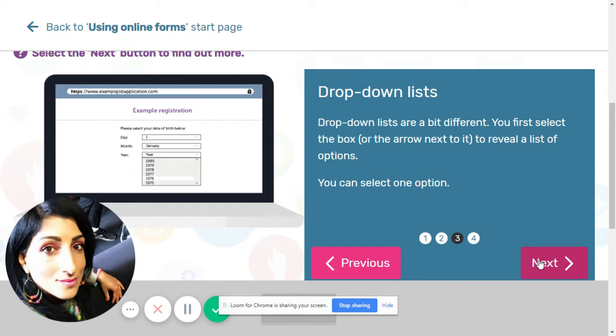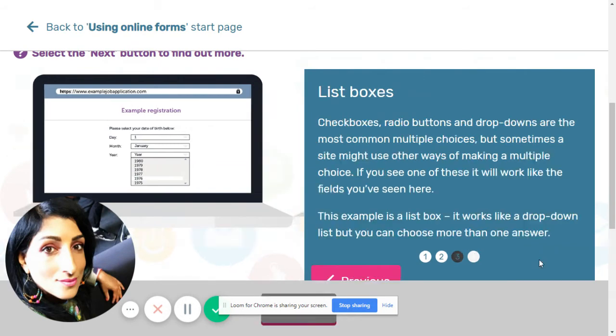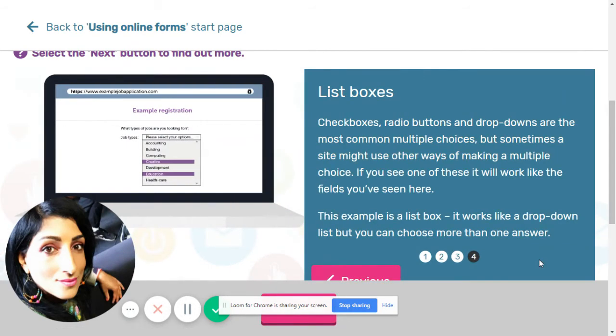Drop-down lists are a bit different. You first select the box or the arrow next to it to reveal a list of options. You can select one option. List boxes. Checkboxes, radio buttons and drop-downs are the most common multiple choices, but sometimes a site may use other ways of making a multiple choice list. If you see one of these, it will work like the fields you've seen here. This example is a list box. It works like a drop-down list, but you can choose more than one answer.